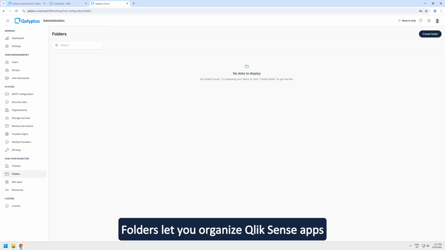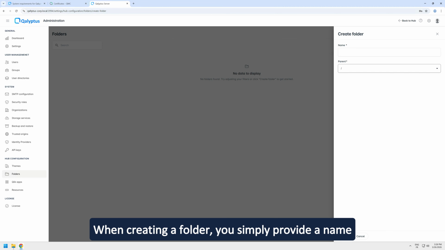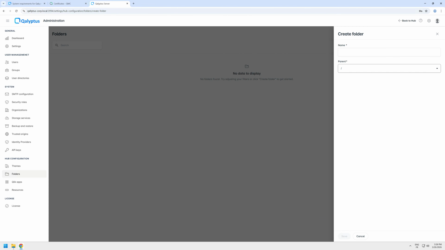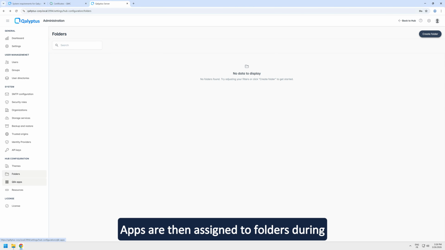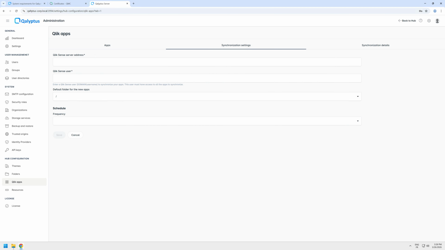Folders let you organize ClickSense apps into a hierarchy within the hub. The list shows all existing folders and their parent structure. When creating a folder, you simply provide a name and optionally select a parent folder. Apps are then assigned to folders during app synchronization settings.